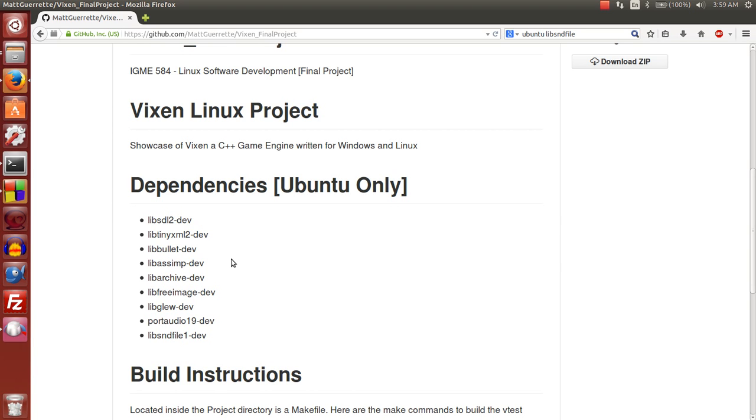PortAudio 19 is the most current PortAudio library, which is used for decoding and streaming audio to the audio devices. libsndfile1 is the audio decoding library I'm using. All those dependencies need to be installed on your computer in order to build Vixen and the test project.